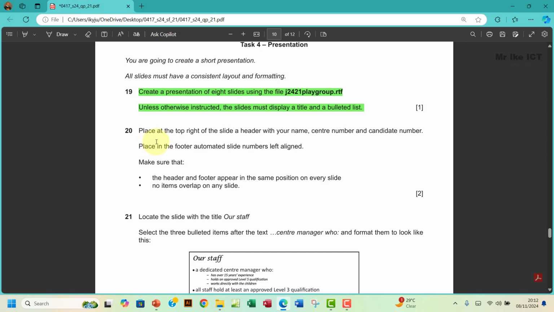Number 20, place at the top right of the slide a header with your name, center number, and candidate number. And then place in the footer automated slide numbers left aligned. Okay, so let's first of all do these two, and then we can continue with the rest.